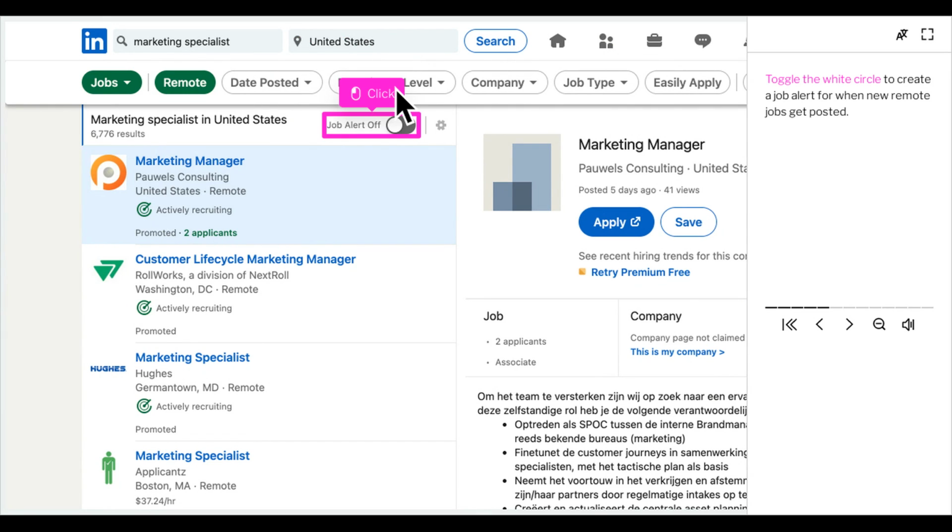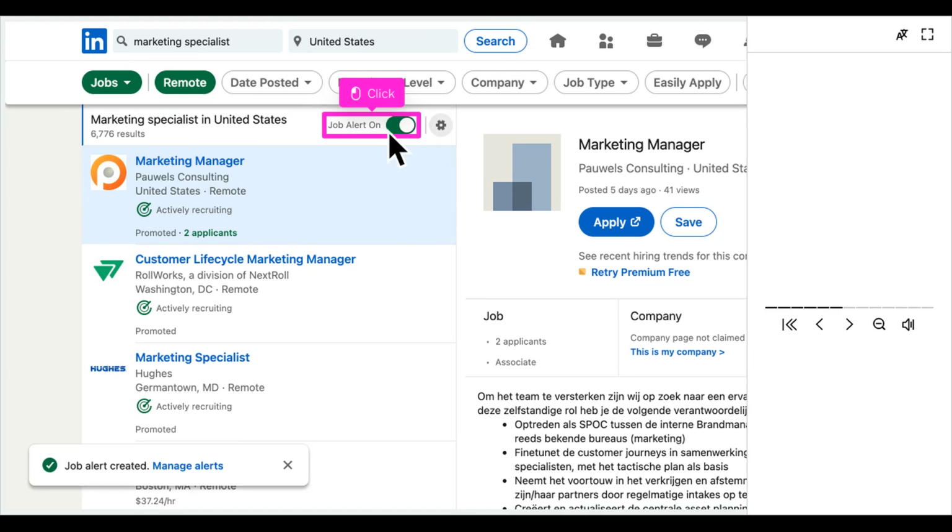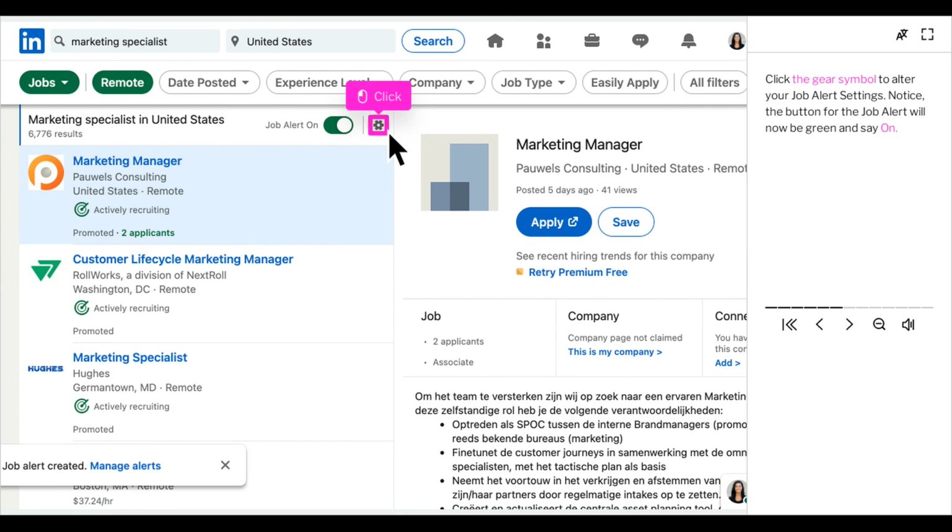Toggle the white circle to create a job alert for when new remote jobs get posted. Click the gear symbol to alter your job alert settings. Notice the button for job alert will now be green and say on.